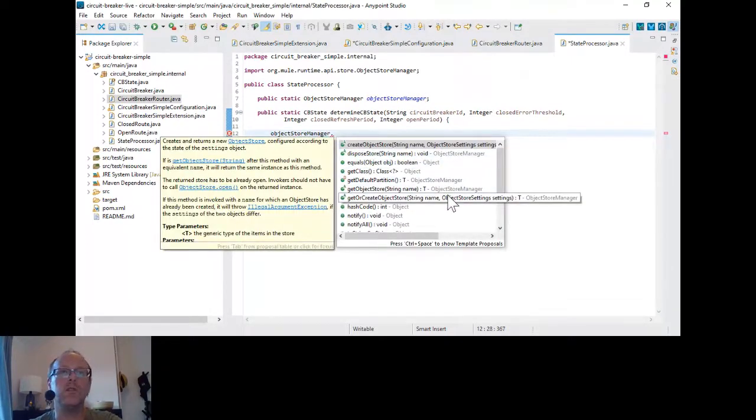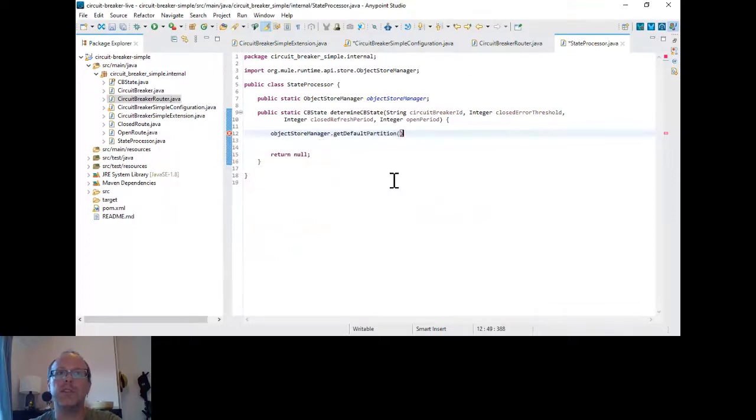This is great, right? This autocomplete really helps substantially. So I can actually obtain the object store itself. Well, I'm just going to get a partition. I'm just going to use the default partition. Now, one improvement that you might want to make is to allow the user to create their own object store and to configure that in the global configurations for the circuit breaker. I haven't done it here for simplicity's reasons. I'm just getting the default partition, which is perfectly okay.